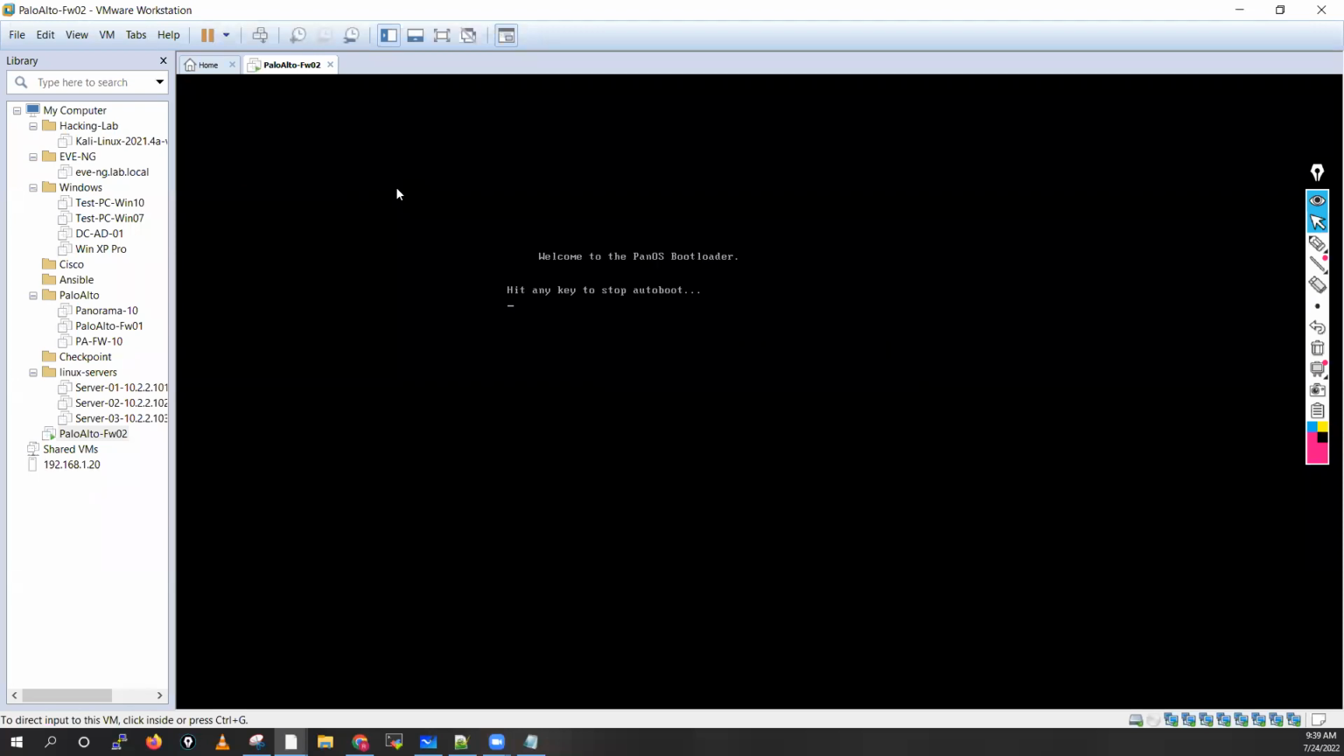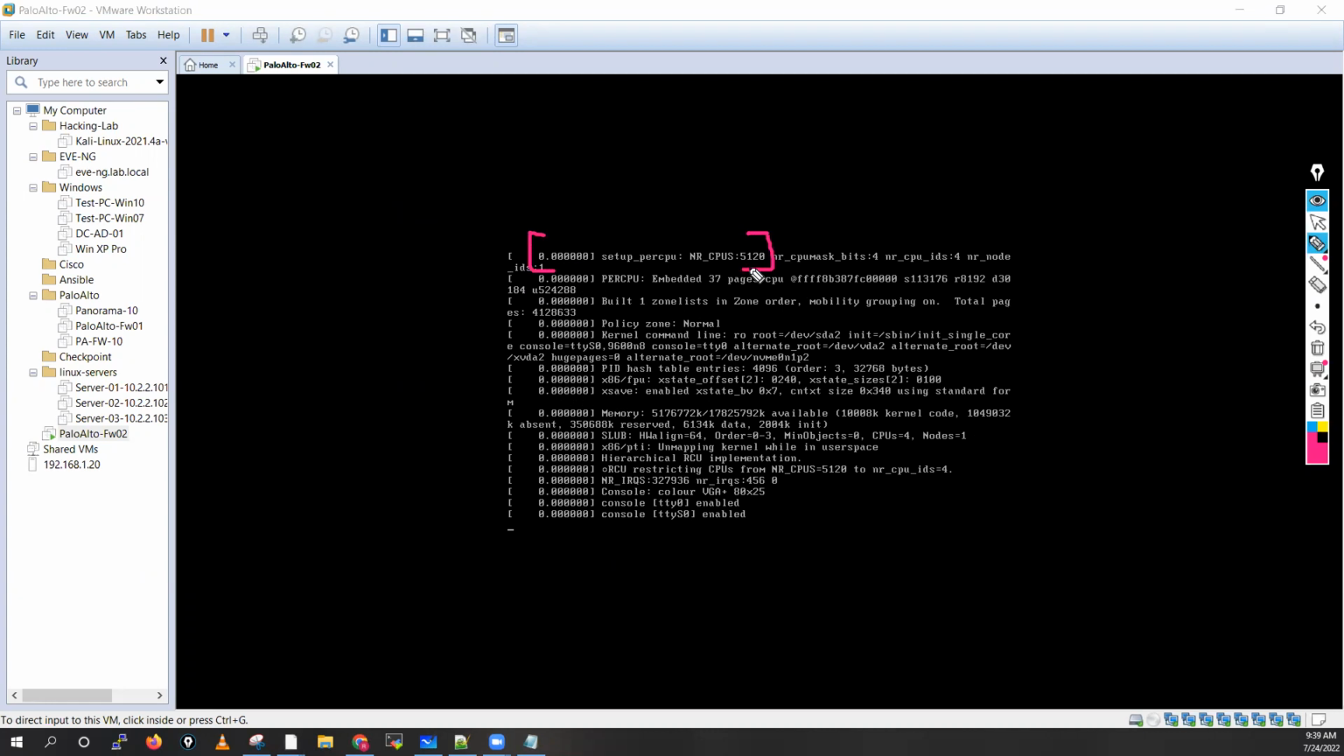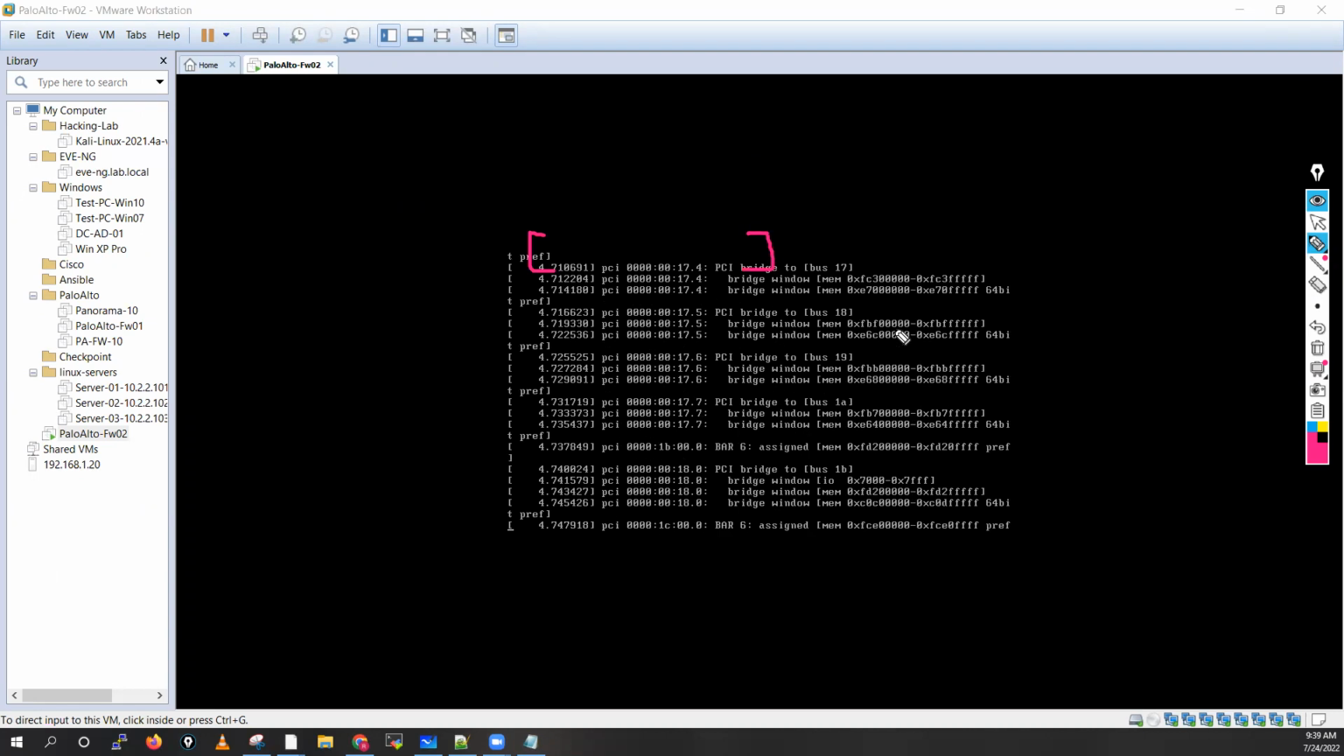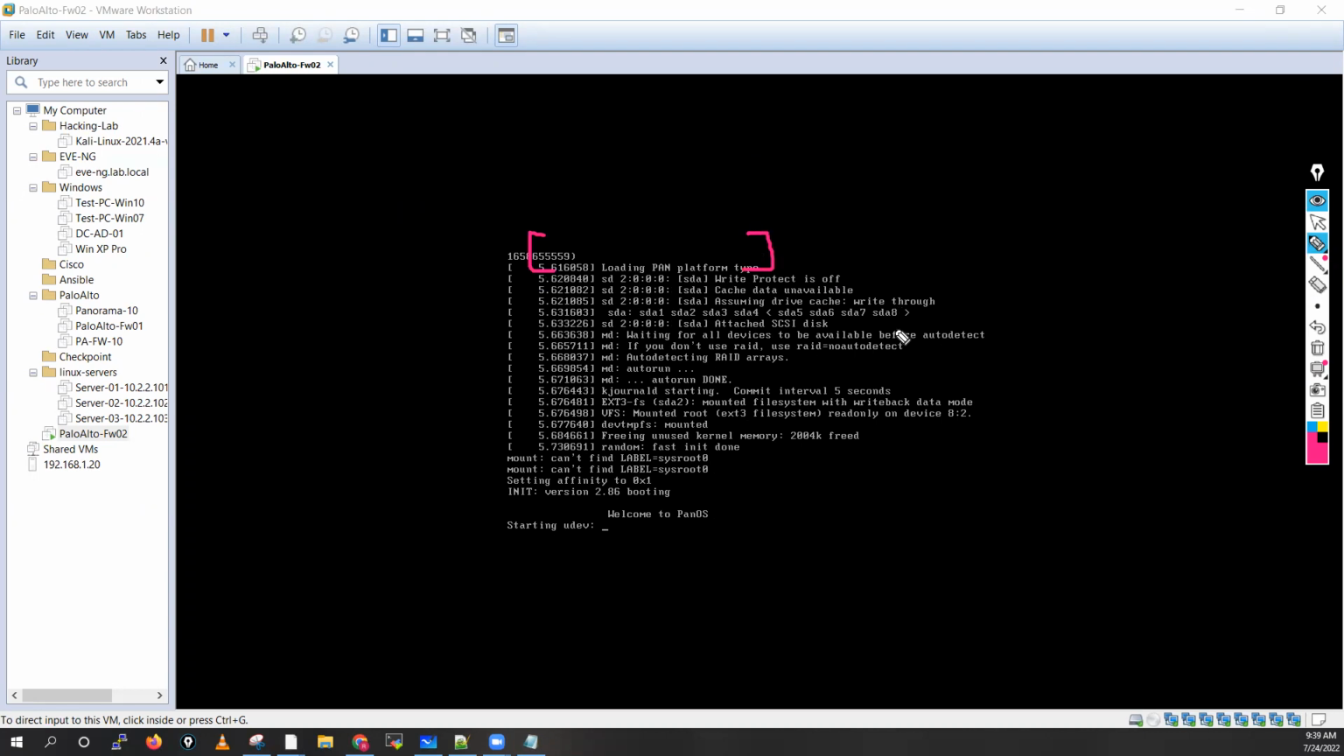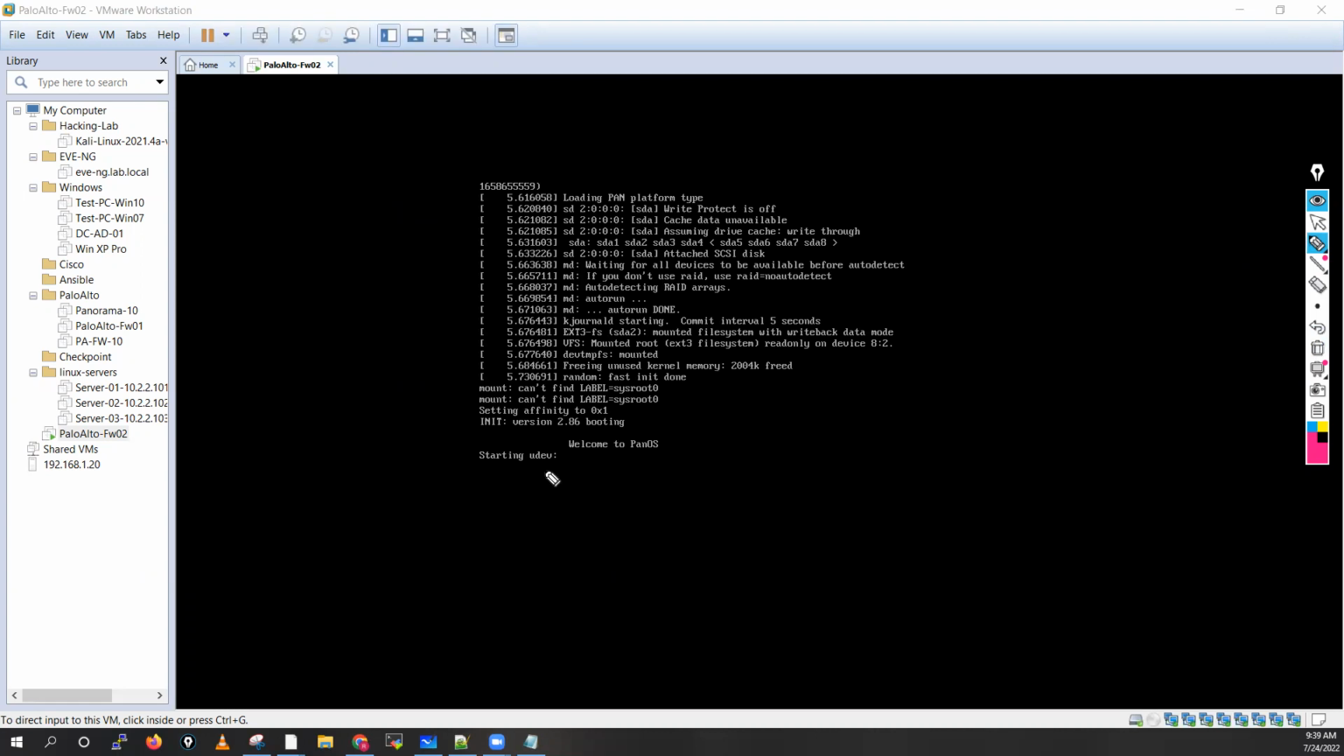We have powered on this virtual machine. Welcome to the PAN OS, which is Palo Alto operating system. Now it's just rebooting. Now what it is doing here, you will see, welcome to PAN OS. Now it is starting the PAN OS services, starting VDEV, right?